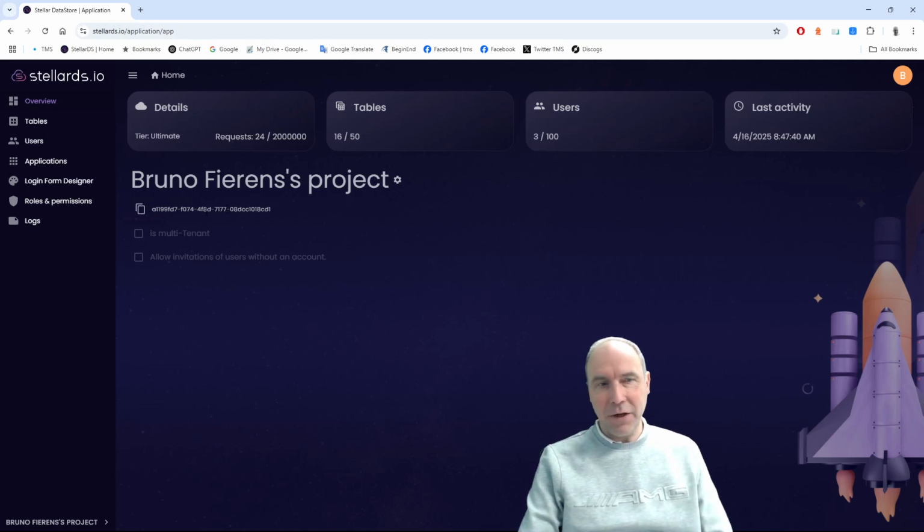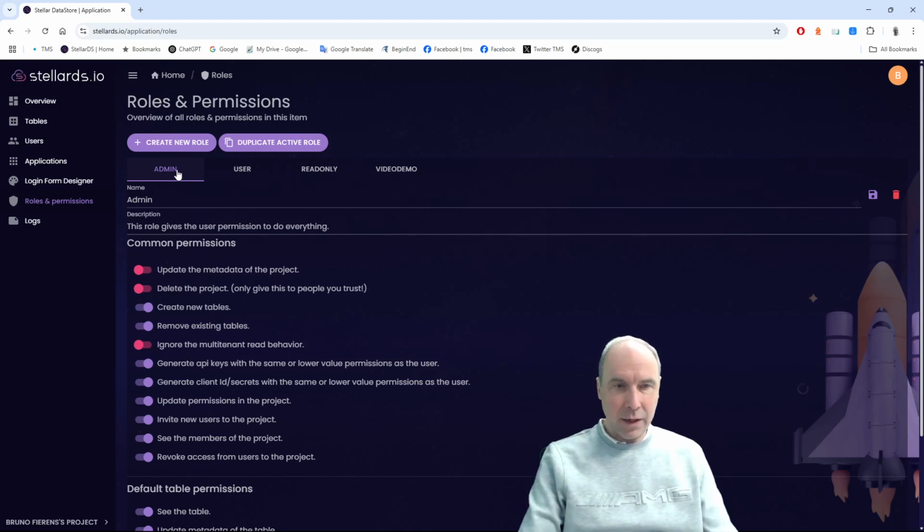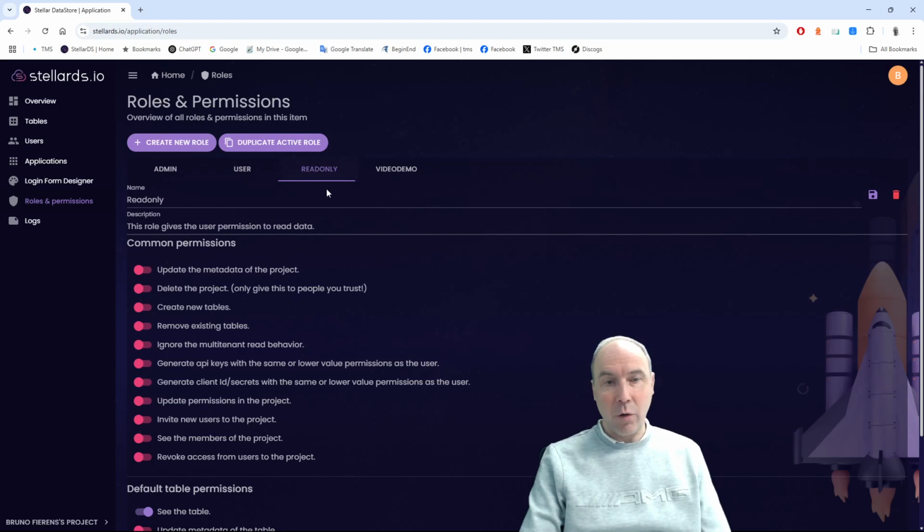But in this video we are covering roles and permissions, so we access that here from the left menu, where you see already the 3 default roles that are always available. Whenever you create a new stellards.io account, you will find the admin, user and read-only roles. This here, the video demo role, is a custom role that was added to this specific project.